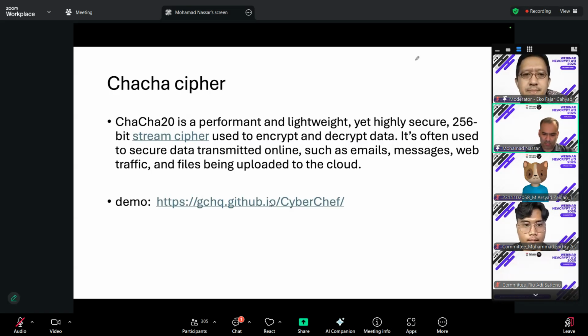And here I found this from the internet. There is a source somewhere in the comments, but I can read it for you. So ChaCha20 is a performant and lightweight yet highly secure 256-bit stream cipher used to encrypt and decrypt data, and it is often used to secure data transmitted online, such as emails, messages, and so on. What's interesting is that they're saying it's secure. So there is no problem with the protocol itself, right?